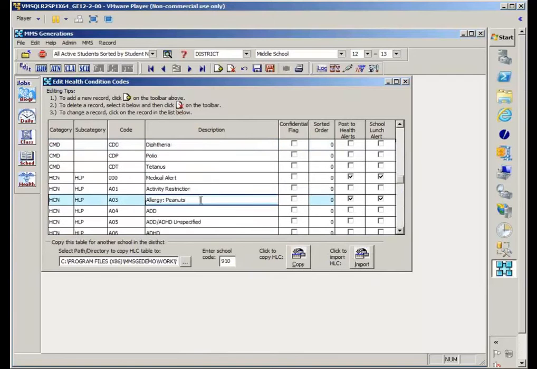So now when I scroll in, there's my A03 with my peanut allergy. So it just makes it easier to work with this if everybody has the same codes. And usually one nurse becomes the keeper of the list, and that way you know what's going on with it. So easy to work with. So you come up with a master list. Once you have that, then we're going to close out of this list.